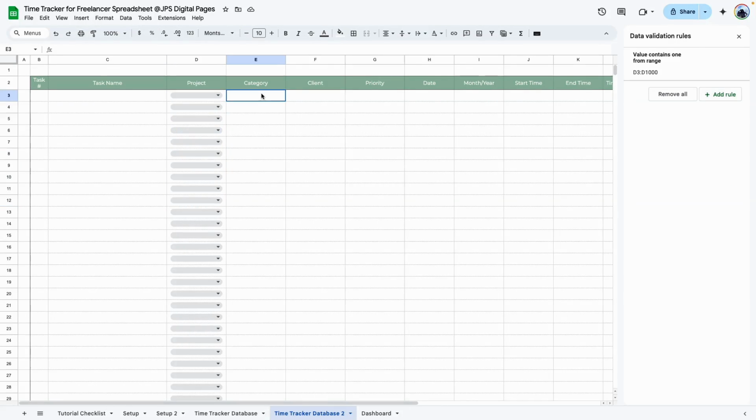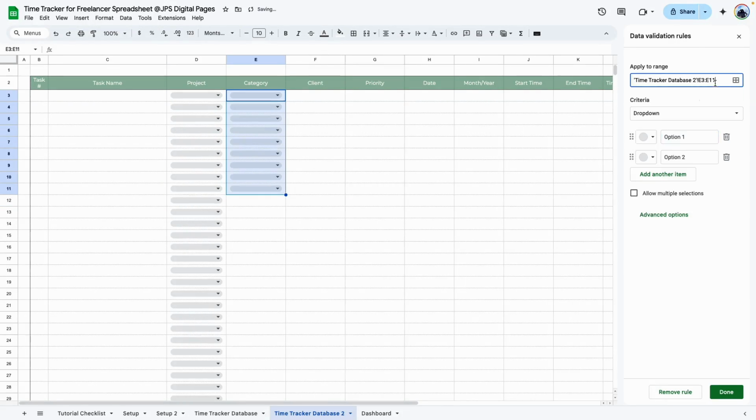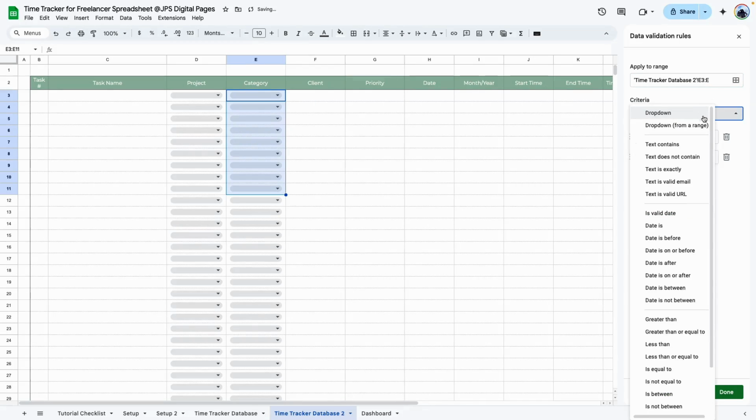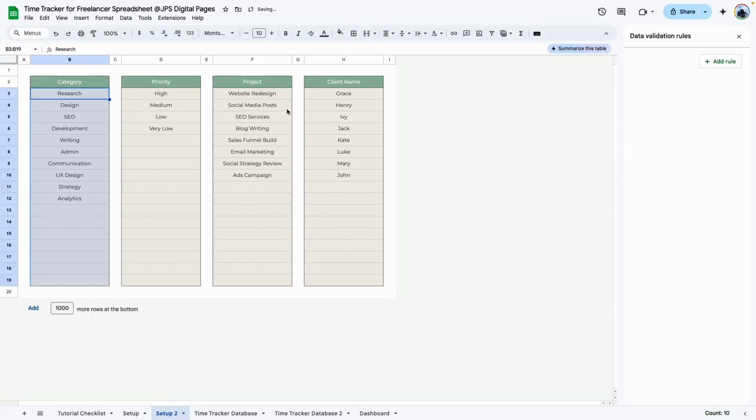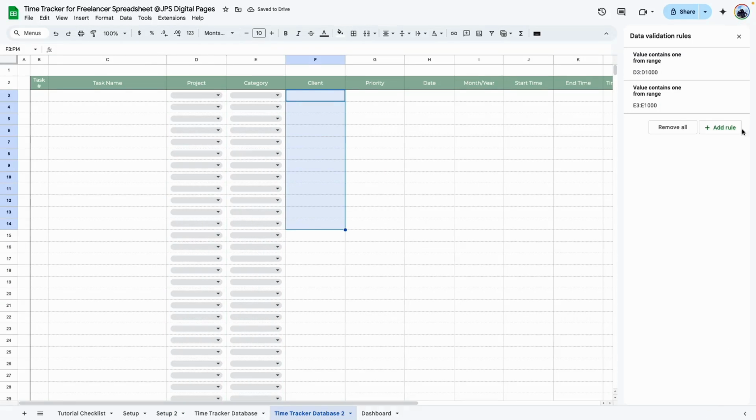We'll do the same thing for categories. Select a few of them, add rule, remove the row number so it selects everything automatically. Drop down from range, select the data range for category, click done. Repeat the step 2 more times.